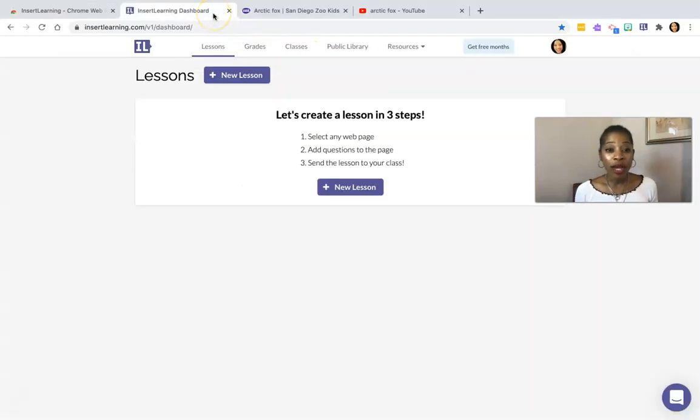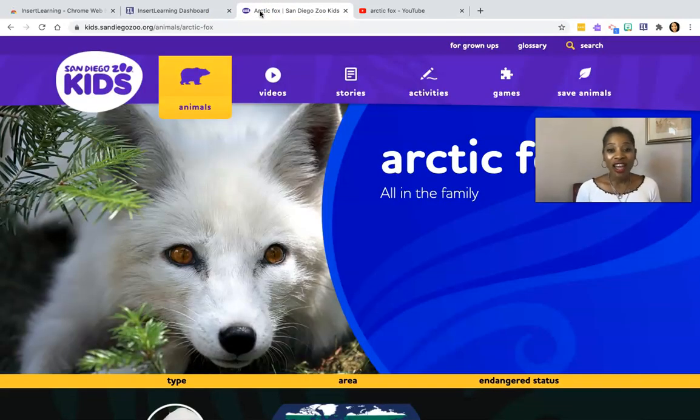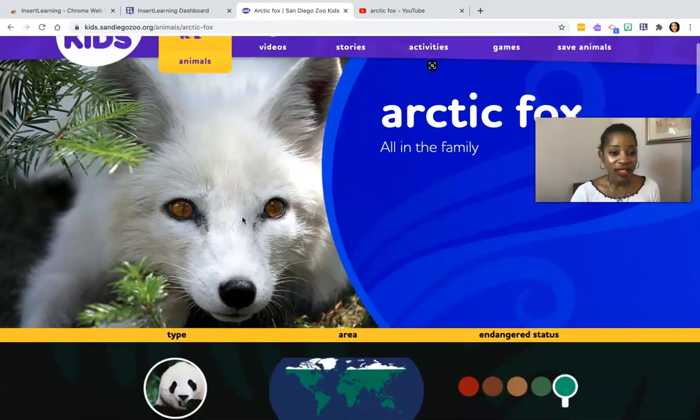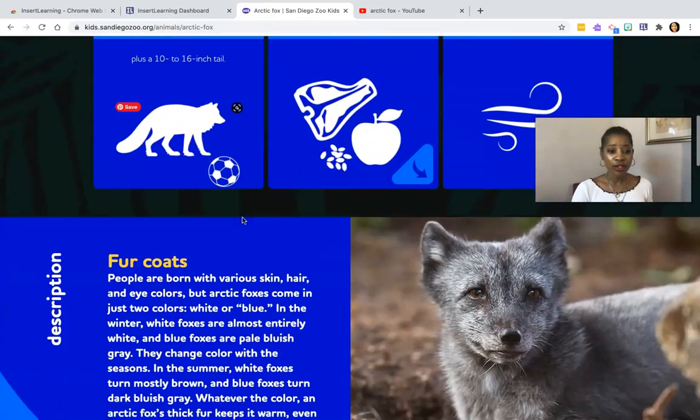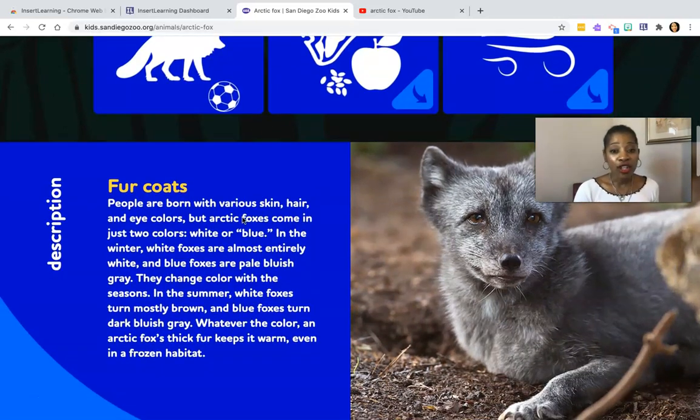But let me show you my dashboard. So here you can see it's got nothing on it. I cleaned it up. And so you can either create a lesson directly from the IL dashboard, or you can go to a specific site that you want to go to. So let's start off by looking at a site that I like using with my students. It's called San Diego Kids. So we're going to go to the zoo, and we're specifically looking at the Arctic fox, okay?